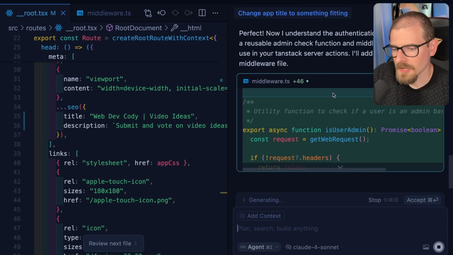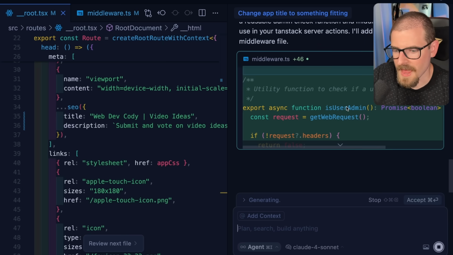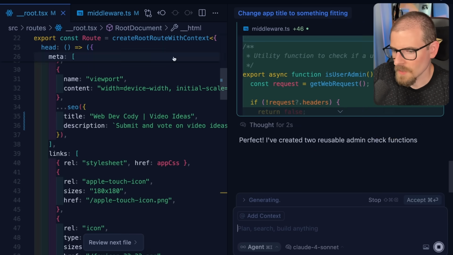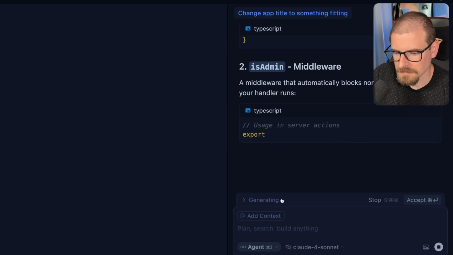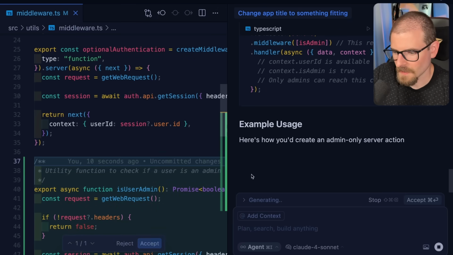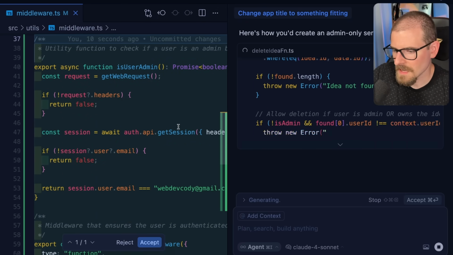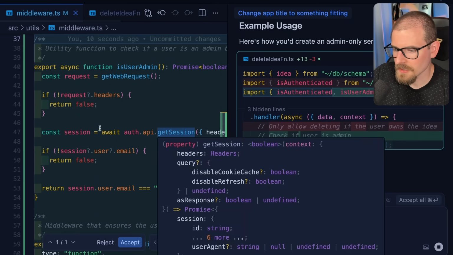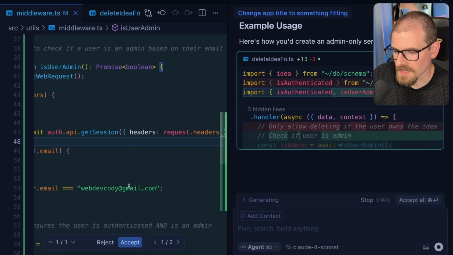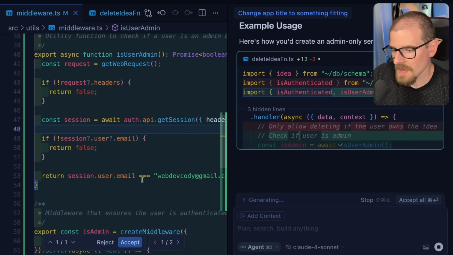And now it's adding a new function called isUserAdmin, which go ahead and check this out when it's done. It's adding a new middleware function. It's basically getting my user session, and then it looks up to see if my email is set to WebDevCody. And if it is, then I'm considered an admin.